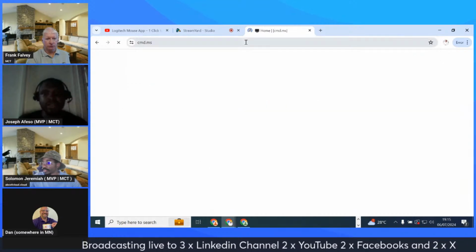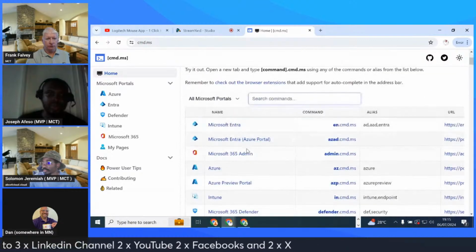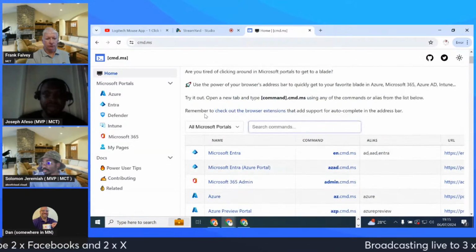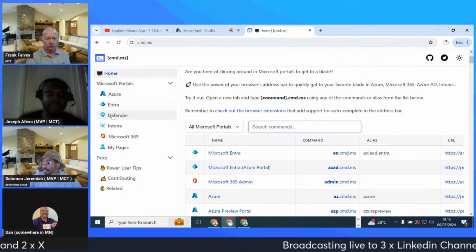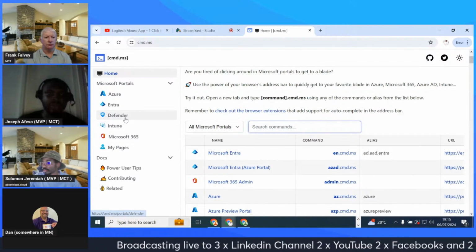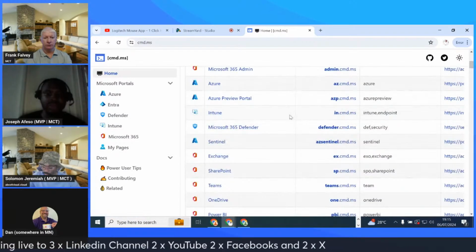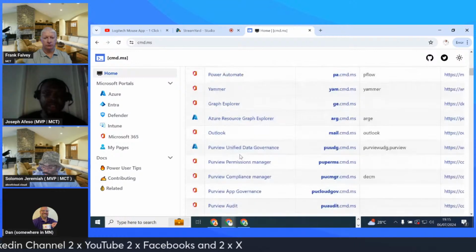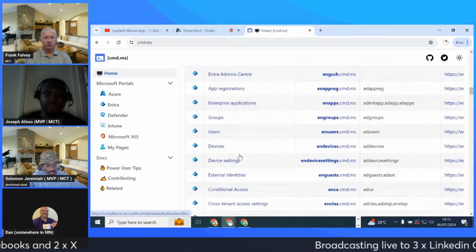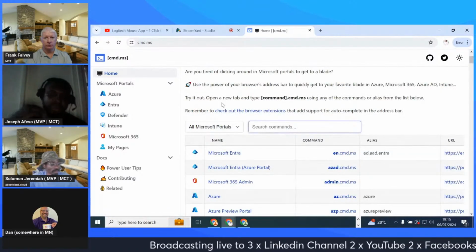So that we can see the very easiest way to get into all the admin centers that you can have, right? If you look at here, if you do cmd.ms, we have the Azure, we have the Entra Admin Center, we have Defender, Intune, just name them. This is one of the central locations where you can easily navigate without having to know the URL and going to places before you navigate to where you want to go to.